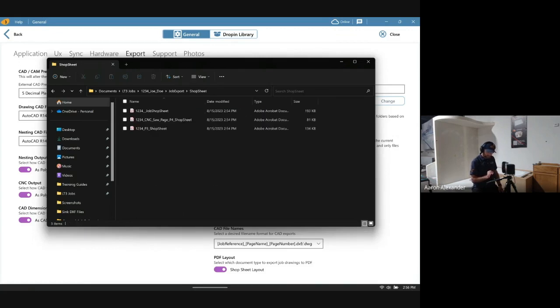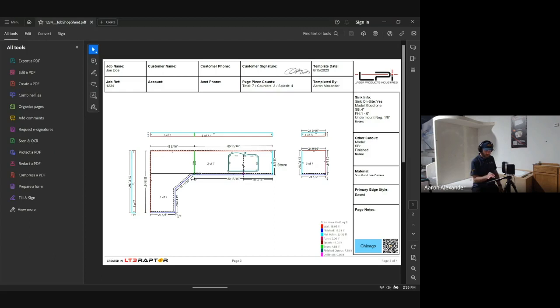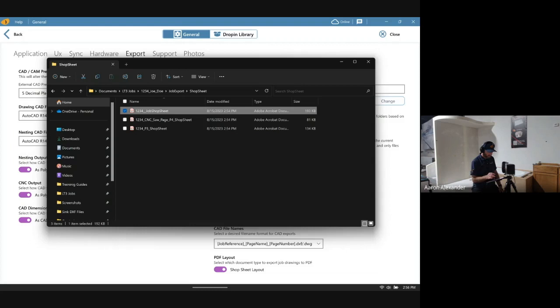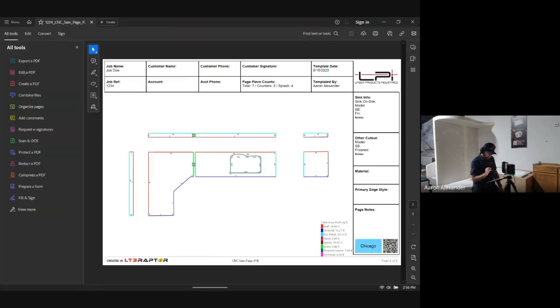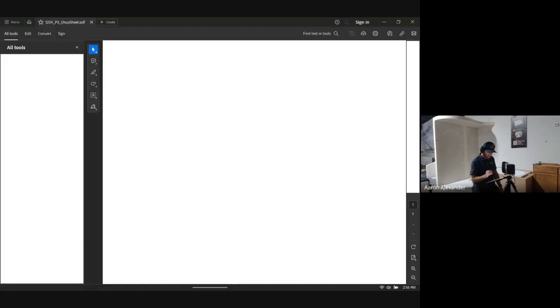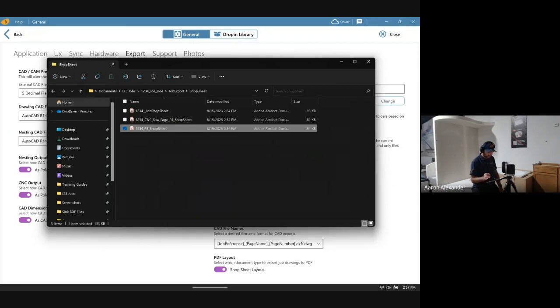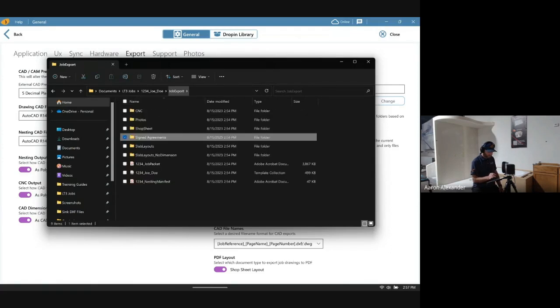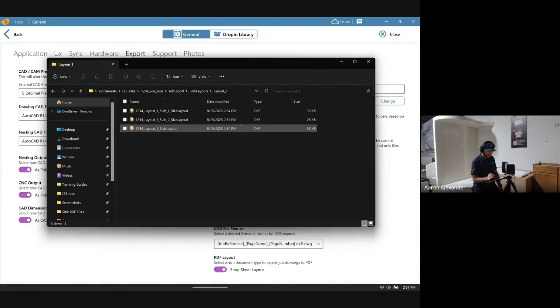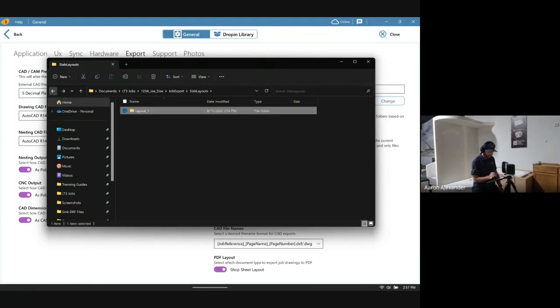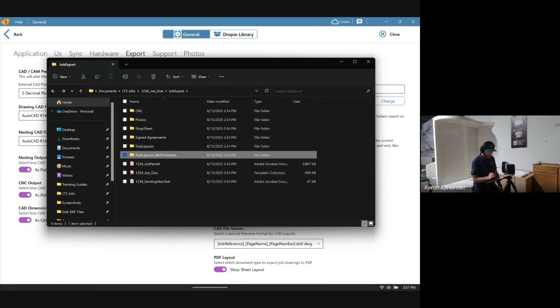Shop sheets, right? So here we got job shop sheet. Give that a double tap. And here we are. You can see our customer signature up there, all our edges and everything here, right? Saw page. All right. Signed agreement. So here's the agreement there. Slab layout, layout one. Here's the DXF of them.